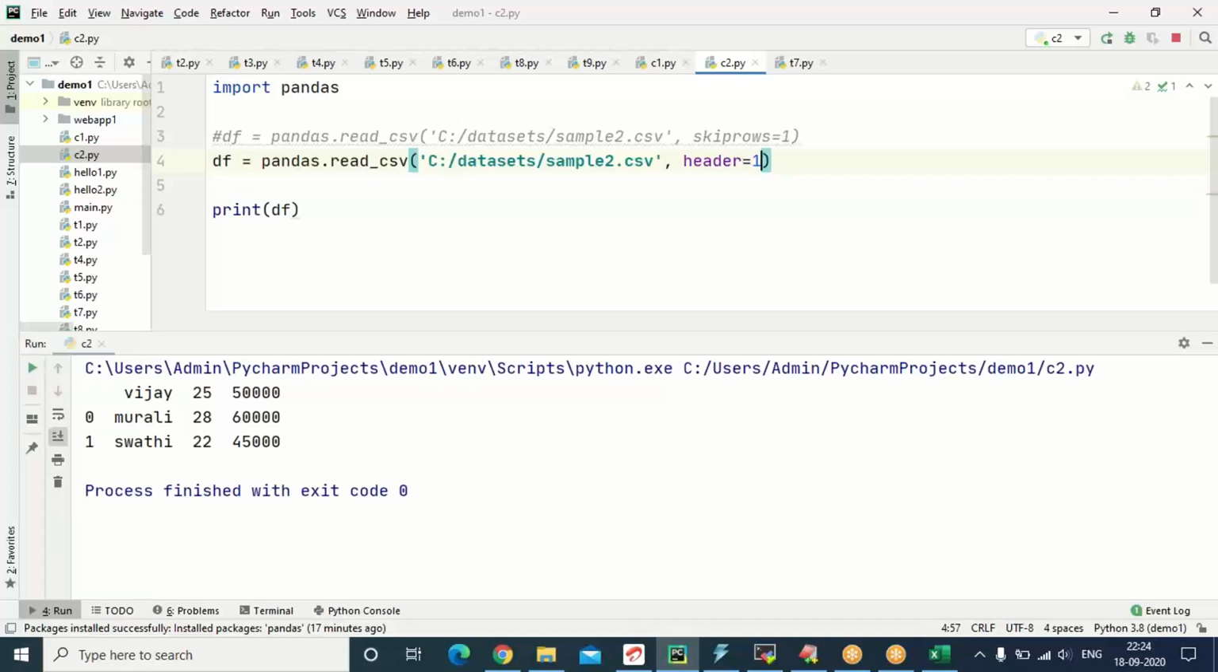If you go for header 0, then from the first row onwards it will be reading. If you go for header 2, the first 2 rows will be skipped. The general is either header 0 or header 1. Default is header 0. Skip rows also 0, default.